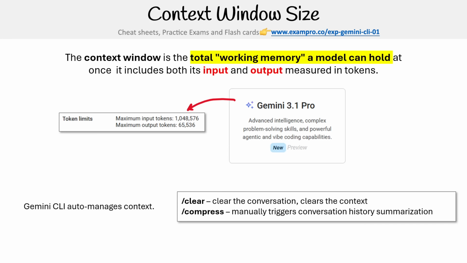Gemini does manage context, so they will compact it over time for you. But if you want to proactively do this, you can. I'm in the habit of always doing clear after most tasks, so that's a good habit for you to have. But that is context window size.